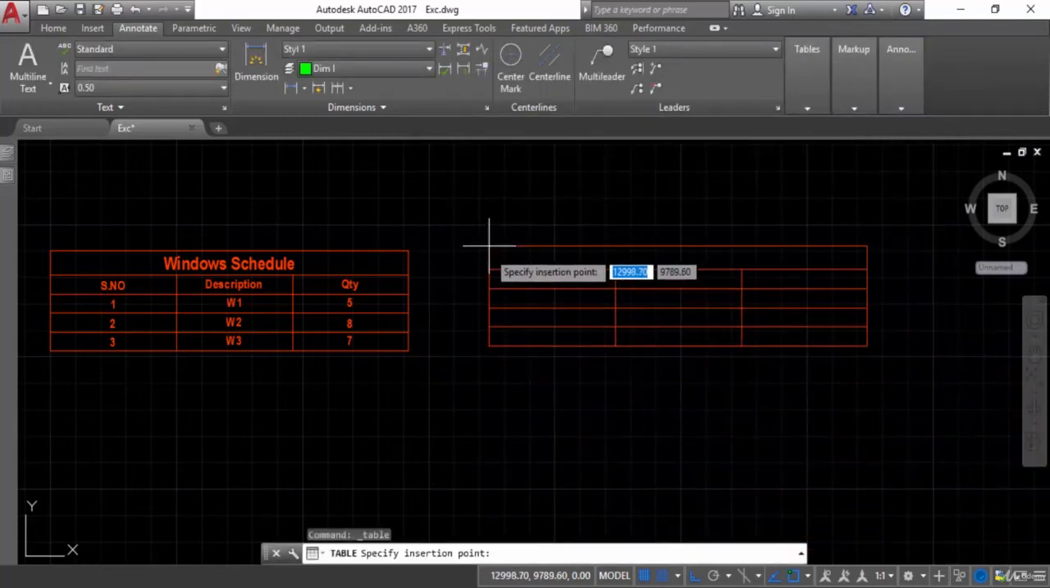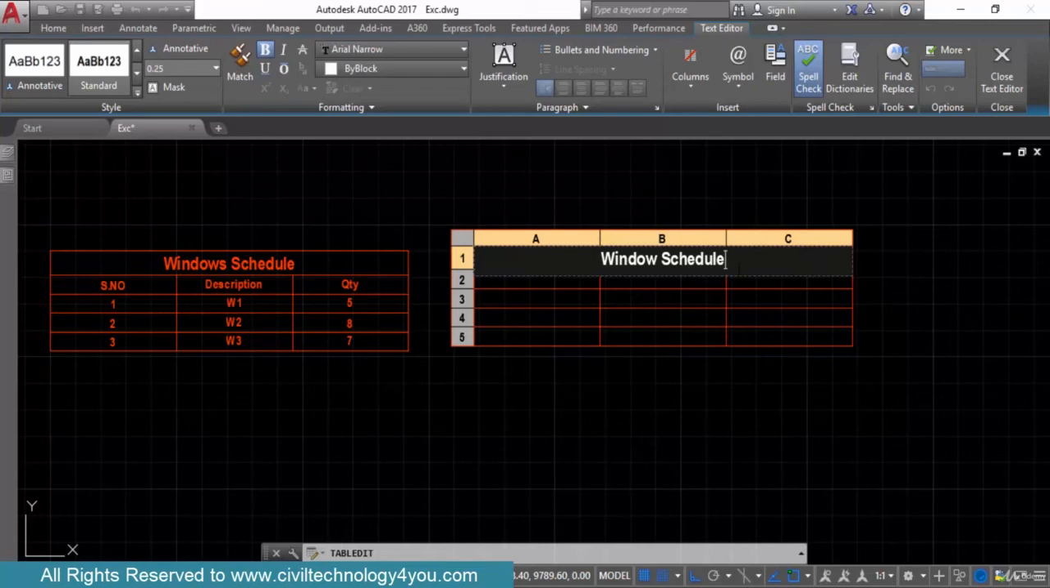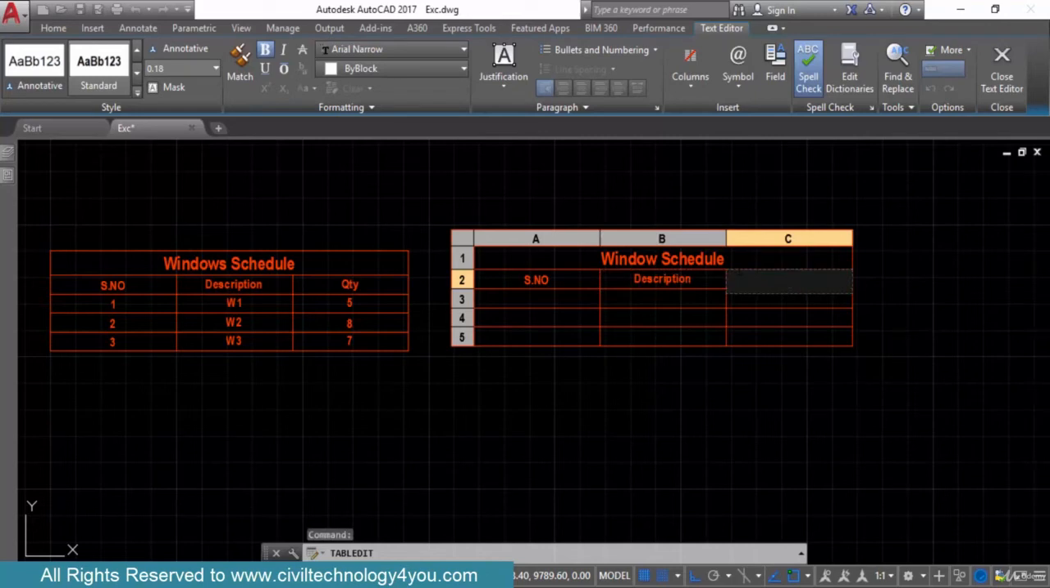Now you can see the same table here. Now I will click here and write a heading. For example, I need a window schedule, so I will write window schedule here. Now I will press the tab key to move forward. From here I will write serial number, then again tab. Description, then again tab key, and then that is quantity.